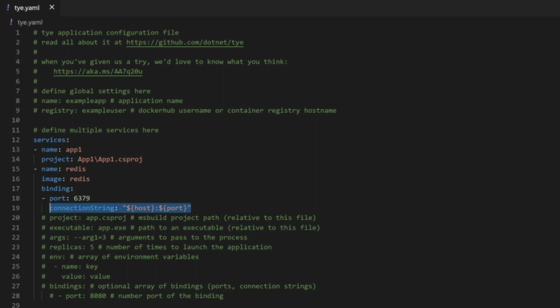So this is going to be my Tye YAML. I'm just basically outlining what my services are going to be. If you had another CS proj file, you could specify it here as well. Or if you were using SQL Server or Postgres or MySQL or Mongo, whatever services that you wanted to run that can run in Docker, you would specify those here as well.